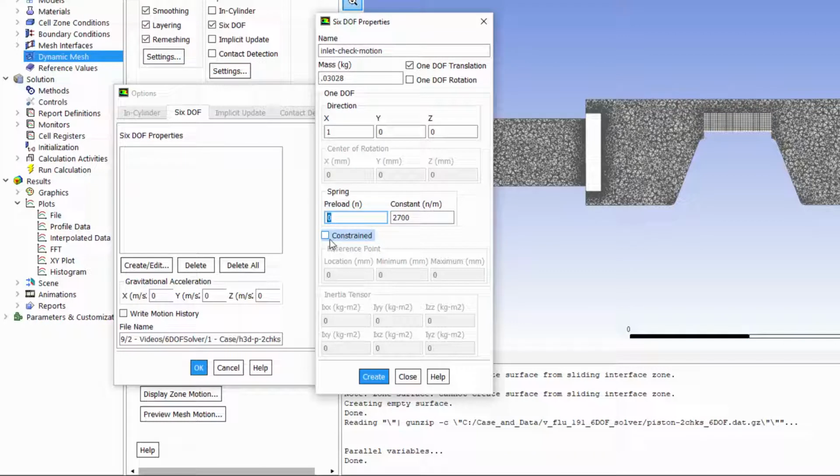To limit the range of motion of the valve along the direction vector, I'll enable constrained, and then I'll assign a location value to the valve in its initial position. I can enter any number, whatever is most convenient for the case. This number, along with the provided direction, establishes the local coordinate frame in which the minimum and maximum values are specified. In this case, the valve is initially located at the origin of the local coordinate frame and can only move 1 millimeter in the positive direction.